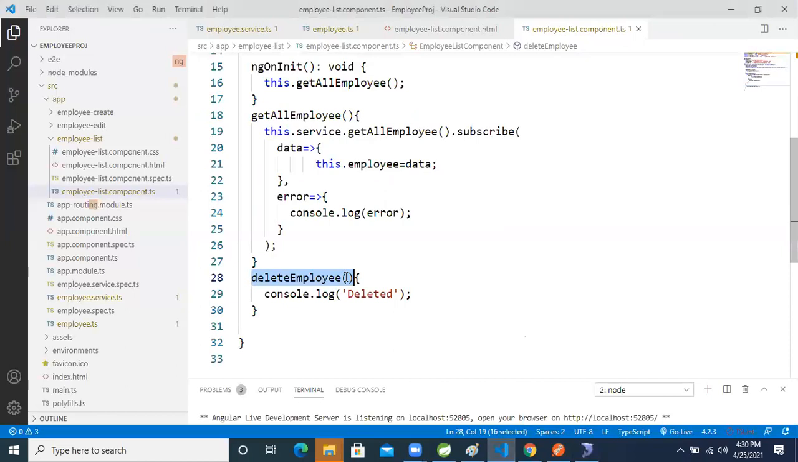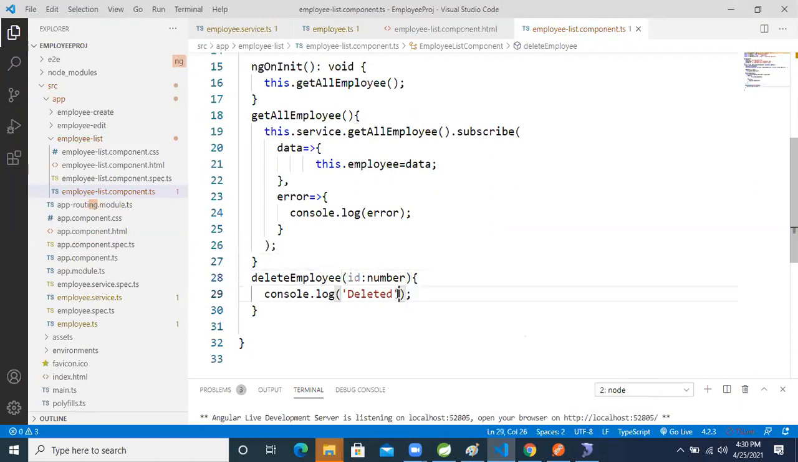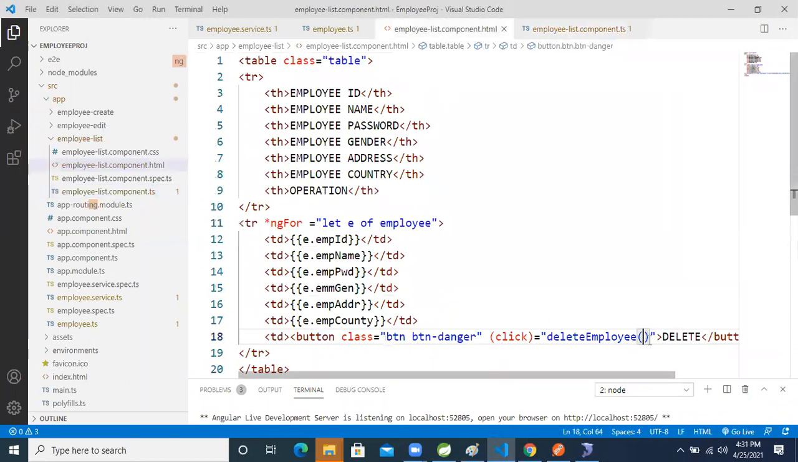Come inside that. I'm taking an ID plus number argument, an argumented method. Here I'm going to add plus ID. This ID reference I'm taking. Then come to our employee HTML, and inside that, just copy this ID and paste it here. That's it.